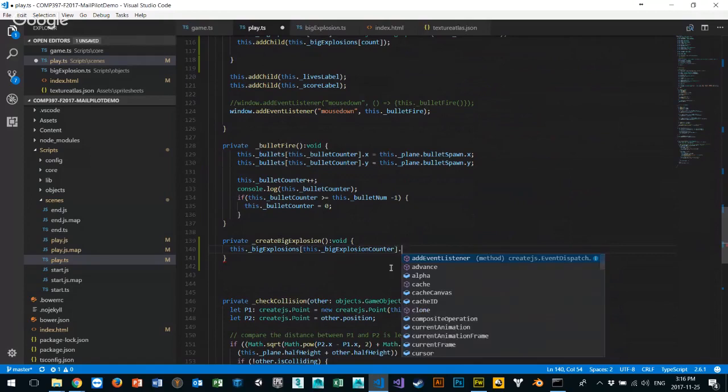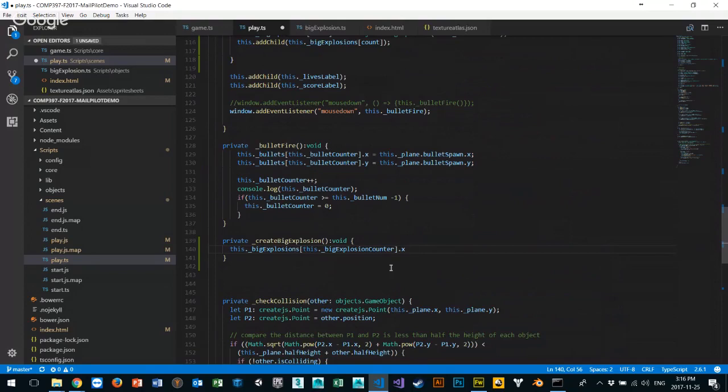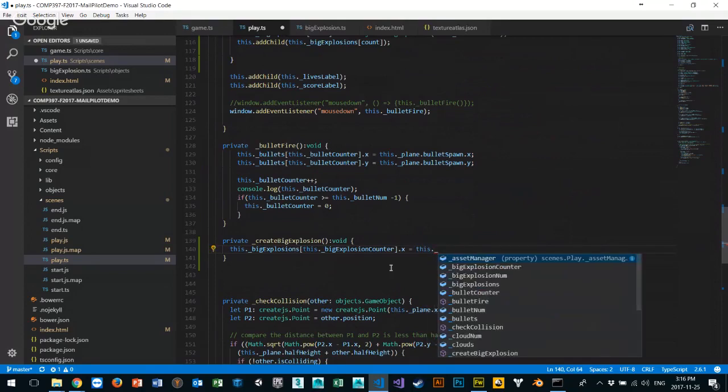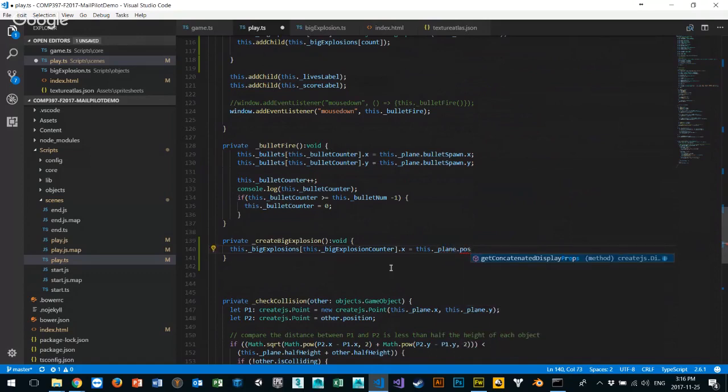And then I need to move the x and y coordinate. So my x and y is equal to this dot underscore plane x and y. So actually, instead of bullet spawn, I'm going to say plane dot position. Plane dot get position. Do I have a get position? Do I even have a plane? Do I have a position at all? Just x and y. Yeah, just x and y. So x, I want to put it right on top of the plane. That's all I'm doing. I'm putting it right on top of the plane, wherever it was.